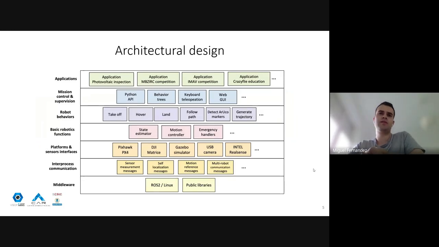If you want to see the architectural design from bottom to top: at the lowest level, we have the middleware, which is ROS 2, Linux, and some public libraries. We connect all our processes using ROS 2 messages, from topics, actions or services. On top of that, we have what we call the platform and sensor interfaces. These are in charge of interacting with the concrete platform, for example PX4, DJI, or Crazyflie platforms, and with other sensors such as a USB camera or RealSense cameras, or other sensors that you are willing to use in your application.